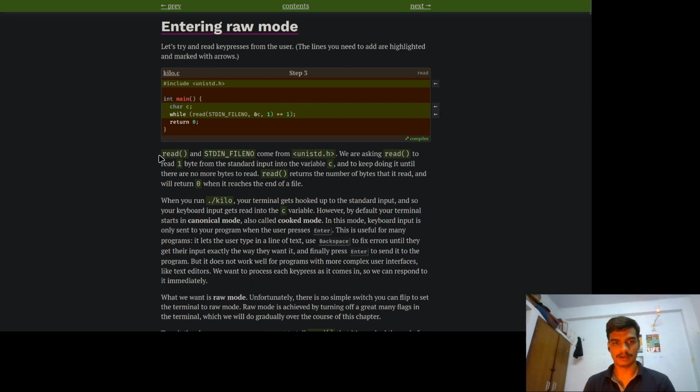Okay, so read and the standard file number came from unistd. We are asking the read syscall wrapper to read 1 byte from the standard input into a variable c, and to keep doing it until there are no more bytes to read. Read returns the number of bytes that it can read and will return 0 when it reaches the end of the file.